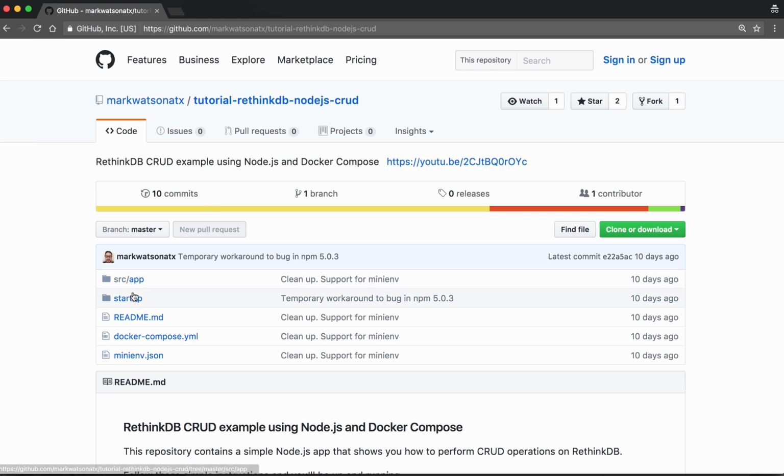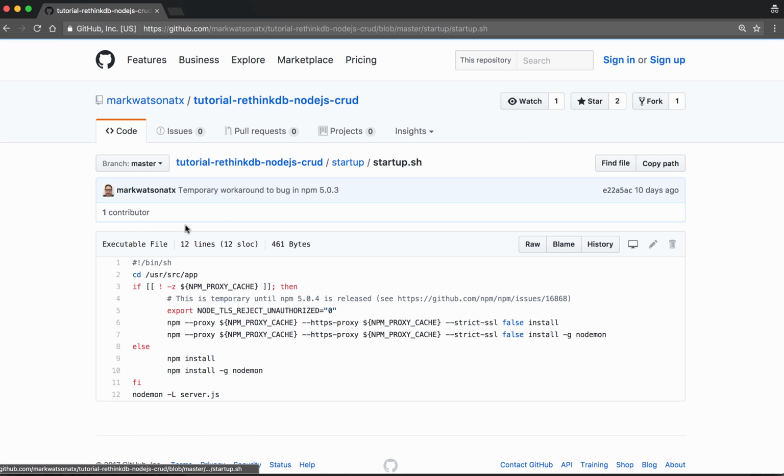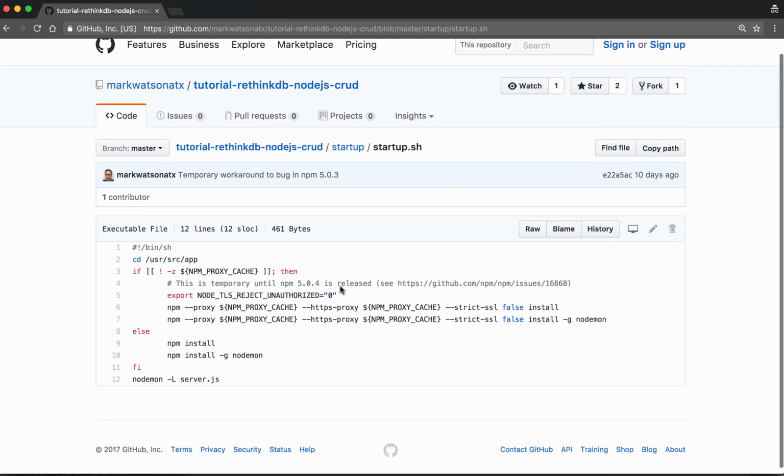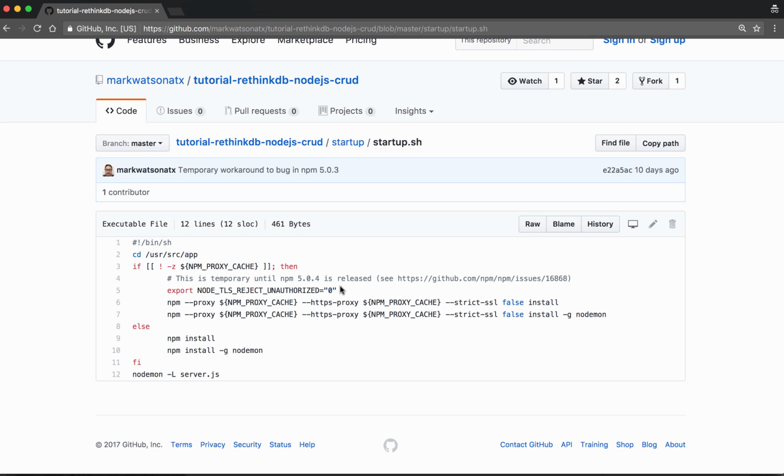If we look at our startup command, you can see we do some things with the npm proxy cache. Again, this is somewhat specific to minienv, but it doesn't actually require minienv. If you have an npm proxy cache, you can run the sample application and use that cache. But what we do here is we install our dependencies. We install NodeMon, which allows us to automatically reload the Node.js application when there are any kind of changes.